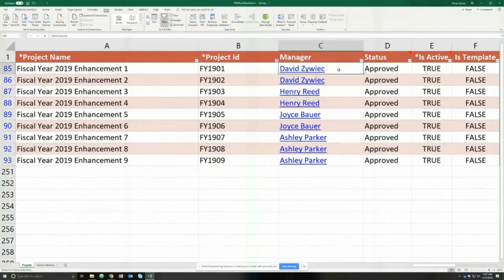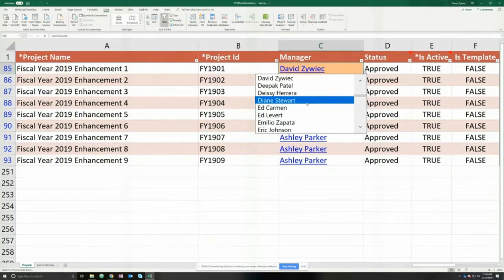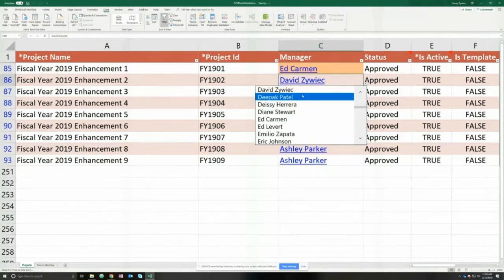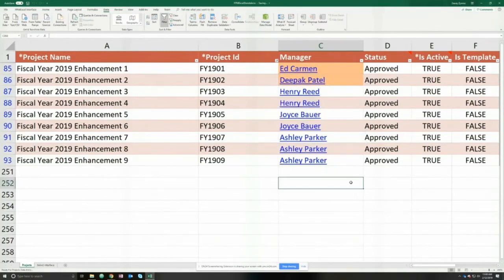Now I can see I'm still the manager of 2 projects. I actually need to assign a new manager here. So this is one of those fields that's allowing us to see data in Clarity. I couldn't assign someone that doesn't exist in Clarity. So I have to select from this list. If I started typing in here and then I hit out, it's going to tell me that's not a match. I have an action. So I have to make sure I'm selecting someone that's inside of Clarity. We're going to make Ed Carmen the PM for our enhancement 1. And we're going to make Deepak the PM for our enhancement 2. Now you can see it gave this orange value. That means that we've changed it.